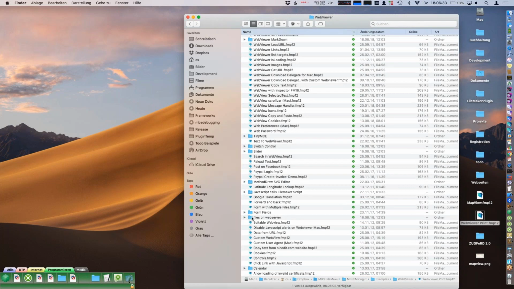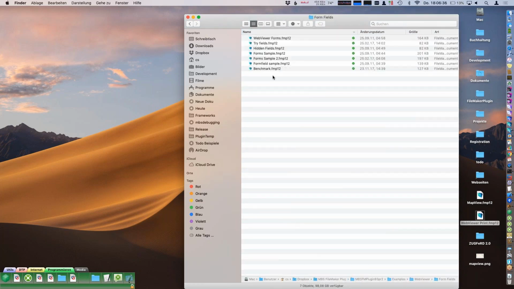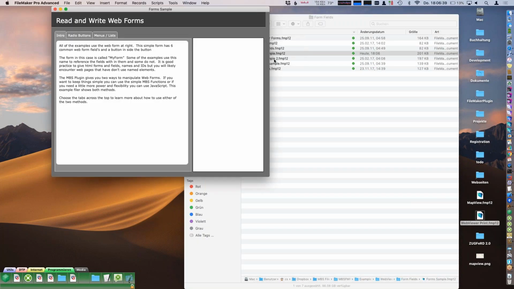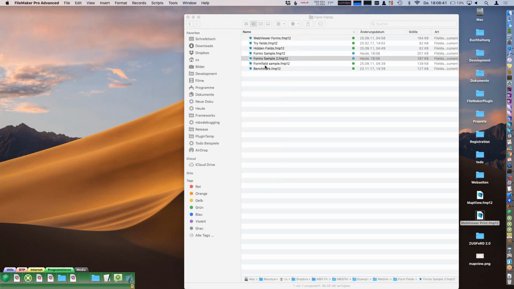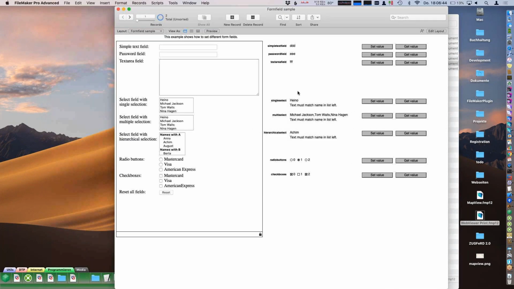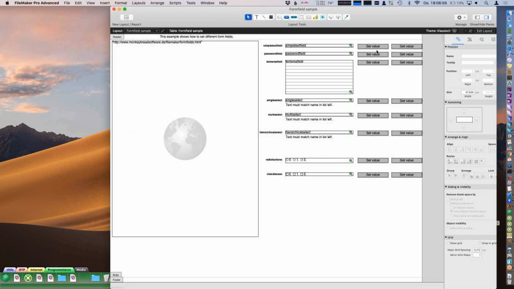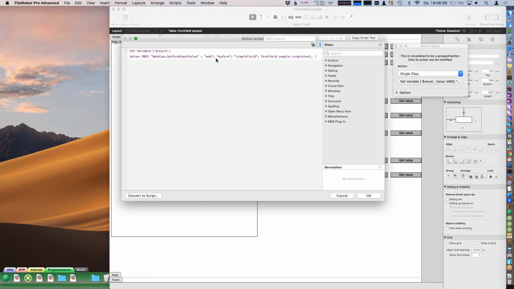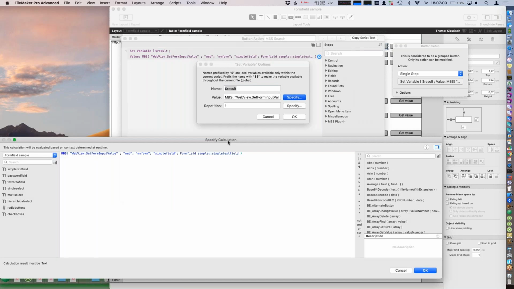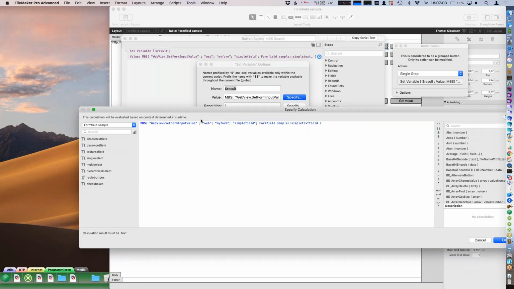Okay, you're jumping on. I was looking for the other example, but okay, here's a form fields example. Let's just try one. This one here. So this is all the field types. So I have some text in FileMaker. I can press a button, and the text is on the web view. And that's just calling here our plugin function, Set form input value, passing in the name of the web viewer, the name of the form, the name of the field, and then the value.